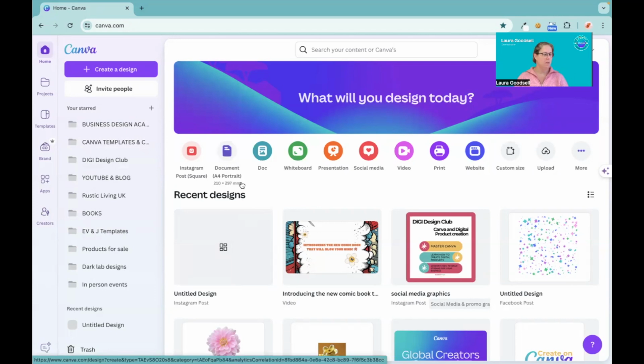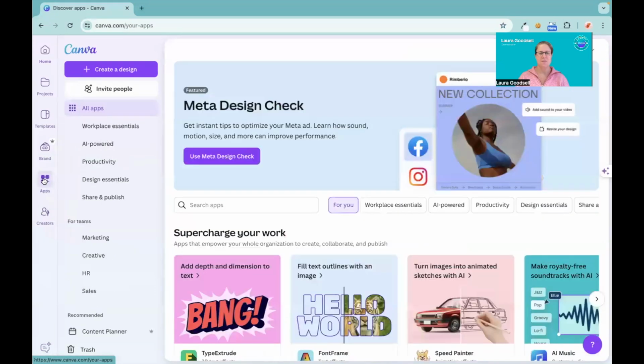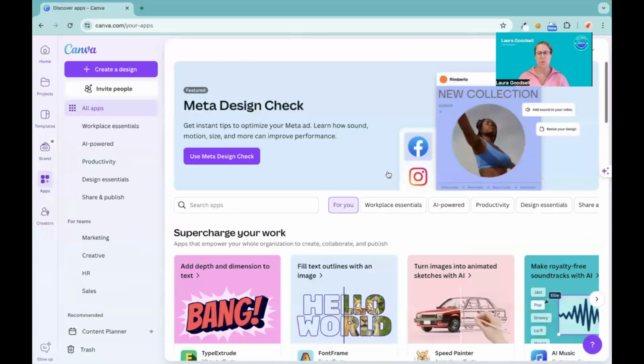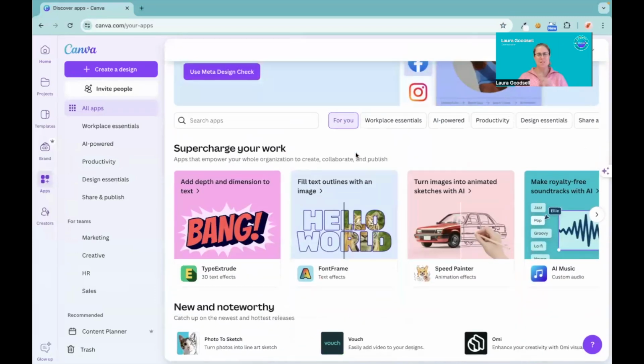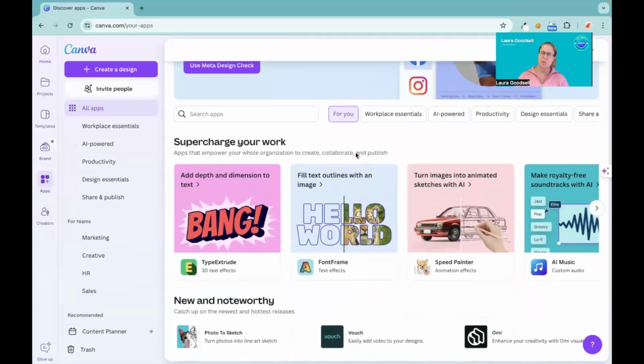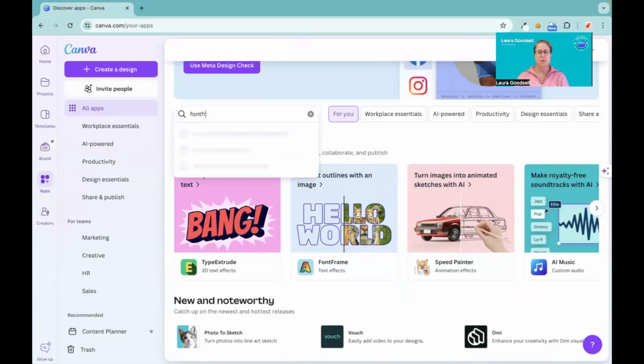Okay, here we are. We are on my desktop. Now, apps. We know that the apps are over here on the left-hand side. And we have a huge amount of amazing apps now incorporated into Canva. We are going to show you some really great ones here. Now, the next one I want to show you is called Fontframe. It happens to actually be one of these apps here. This is an awesome one. You can search for it in here, Fontframe.